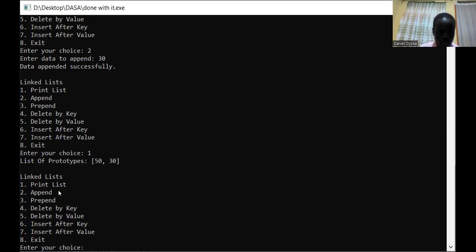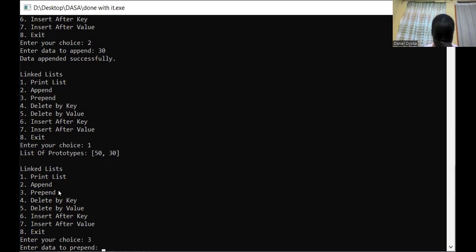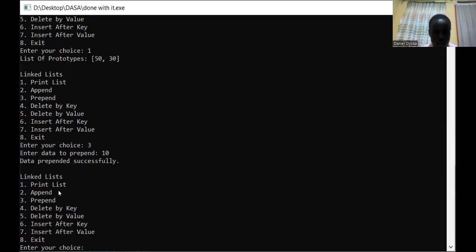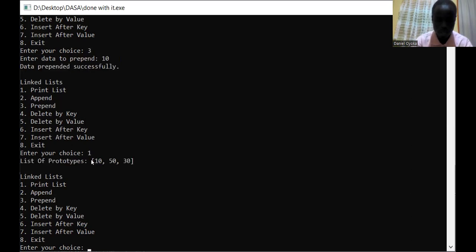And when you choose option 3, which is prepend, adding a data item into the first position of the list, you press enter, then choose a value, let's say 10, and press enter again. You can see the message data prepended successfully. When you print out the list again, the value is 10. That's the value prepended to our list. So when you press 1 to print out the list, you're able to see we have a 10 at the beginning of our list.